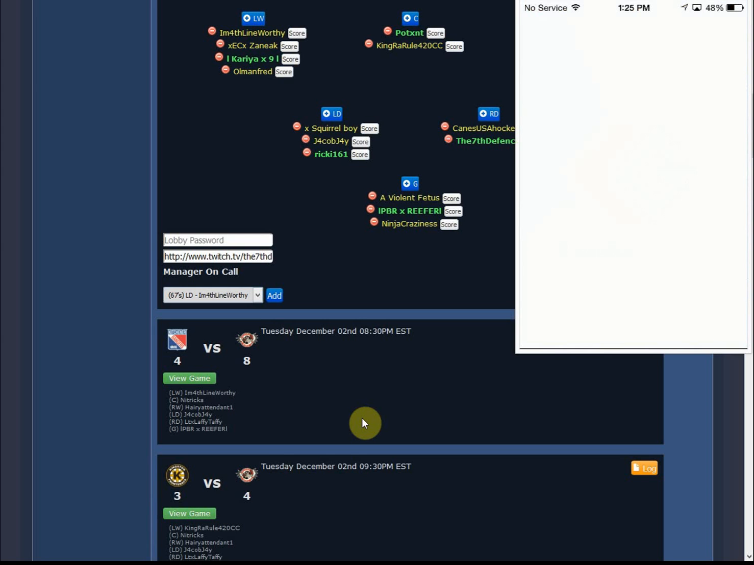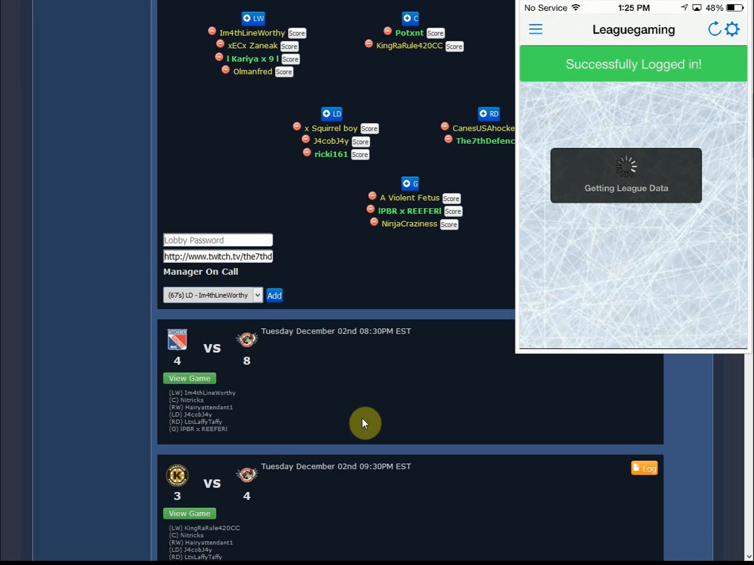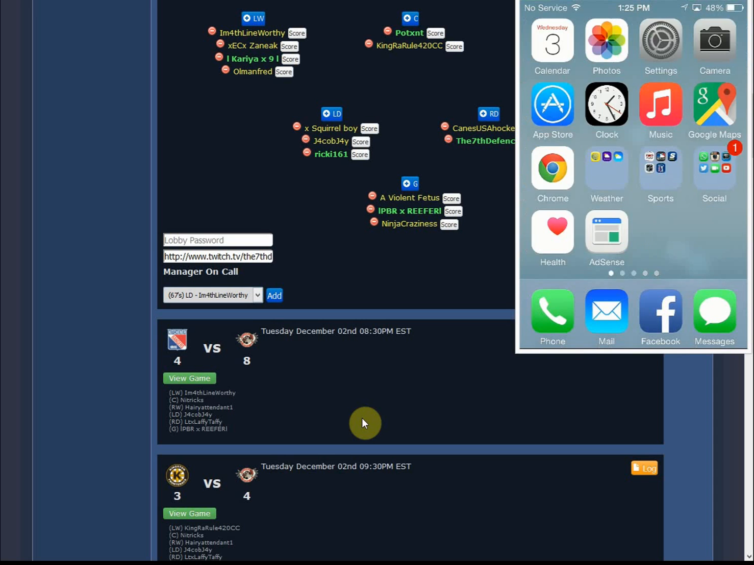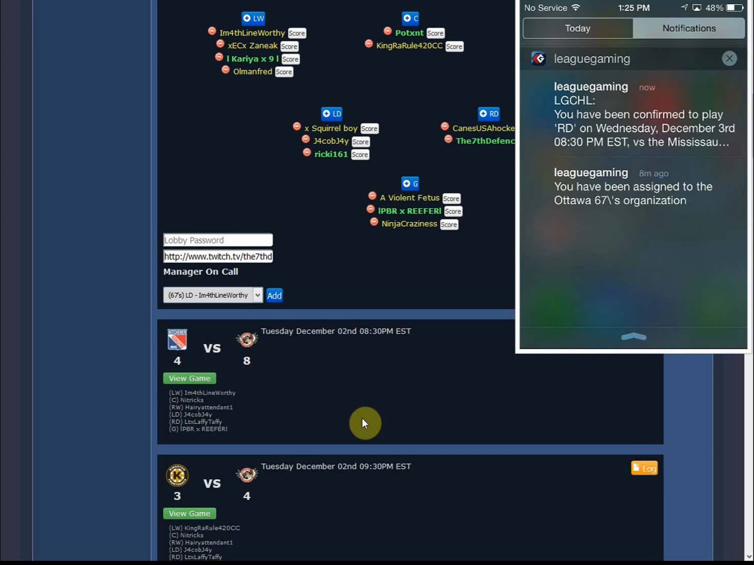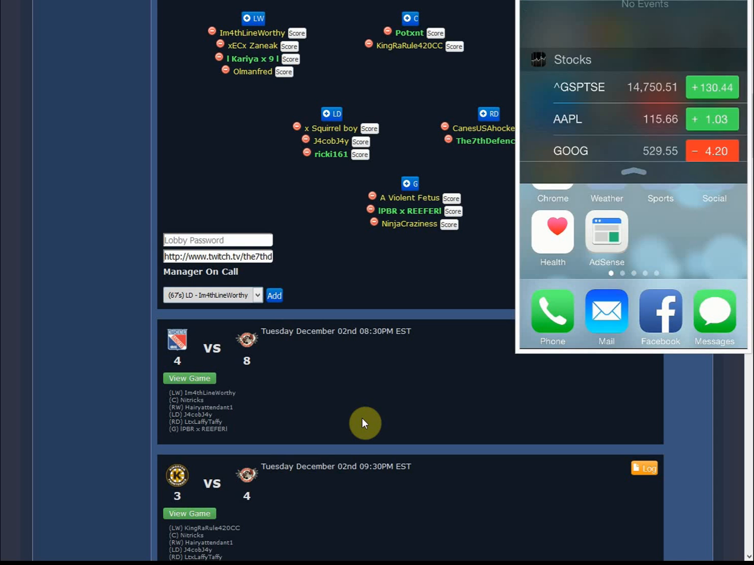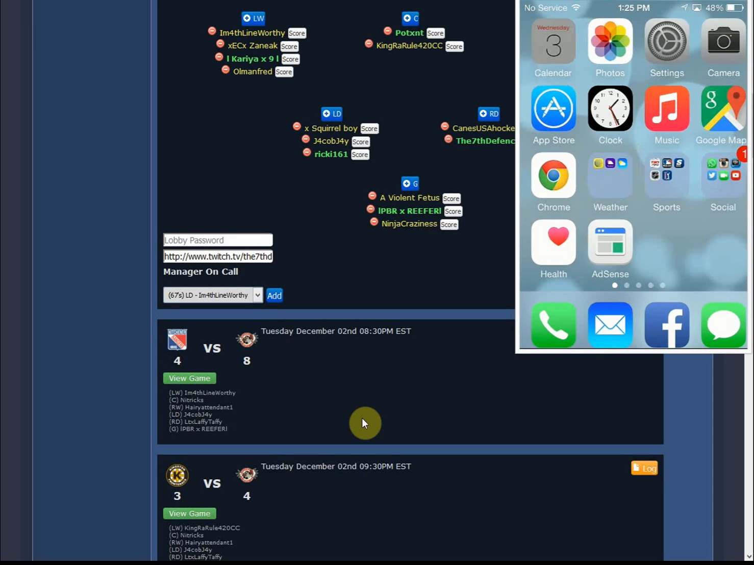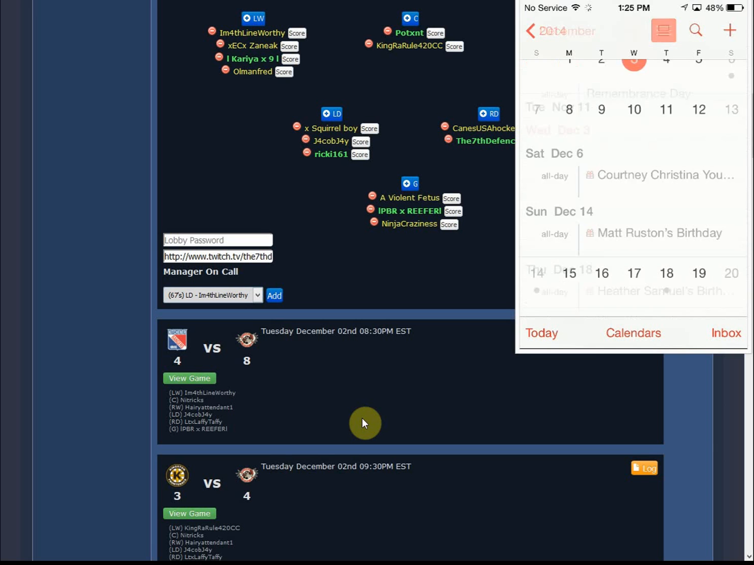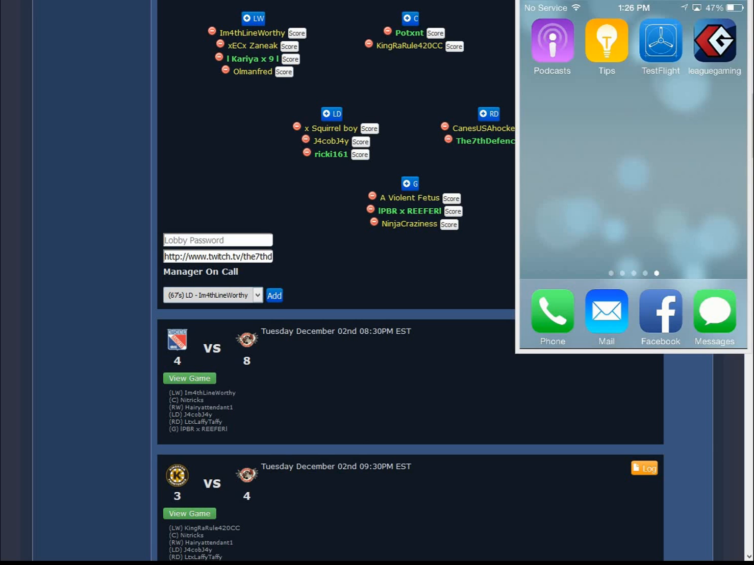So if you boot up, it's going to load. I figure a better way to do this, but it's actually going to add it to your calendar. So let me go to calendar. Did it show up properly? Oh, why did it not show up? One sec. Sorry, one sec.